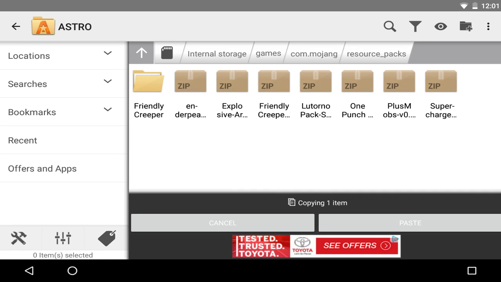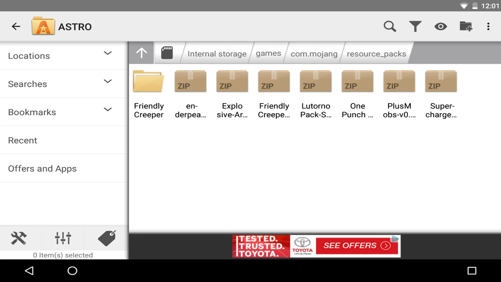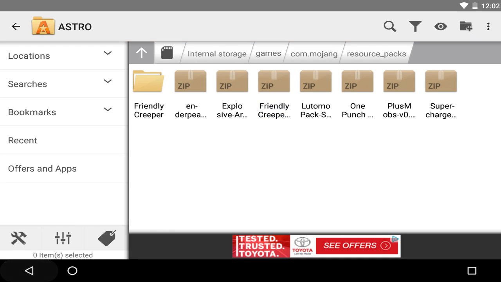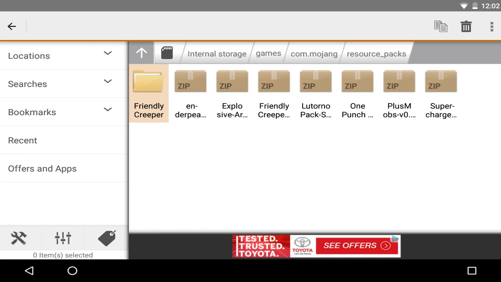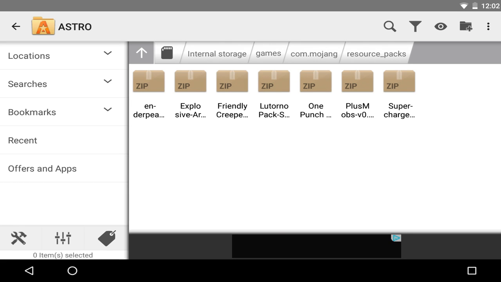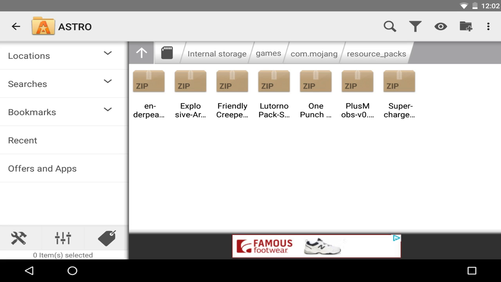I already have it installed, but once you paste it, it's going to show up right here. It's the Friendly Creeper mob. So once again, once you actually have this, you're going to have the actual zip folders. These are all zip folders. Once you have zip folders in your actual folder, it's not going to work.